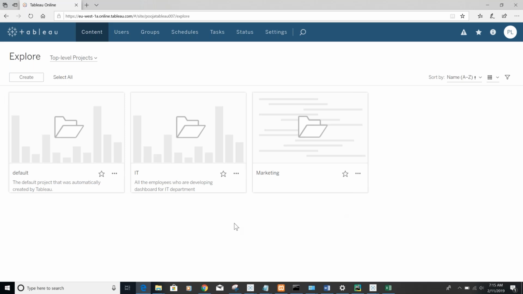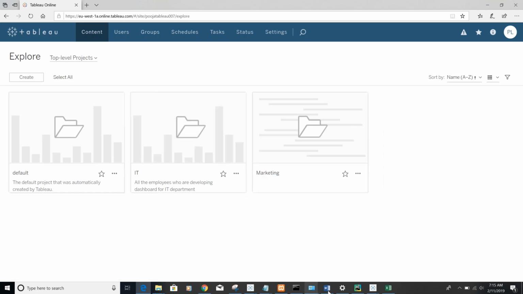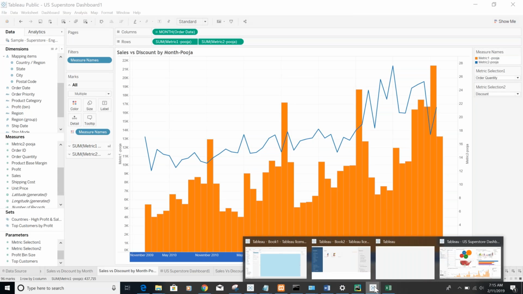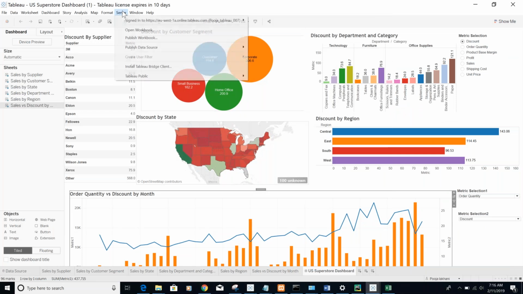Okay, so we have created this folder, and now how do we save it onto a particular folder while doing it, right? So let's say I want to put that US Superstore into IT folder. Okay, now let me go. Where is that? Okay, this one. Okay, now I'm going to server. I'm going to publish workbook.